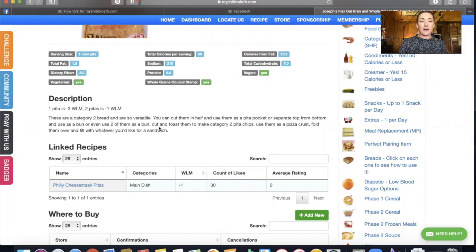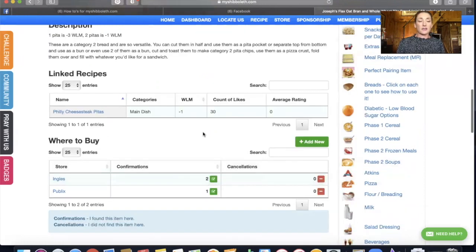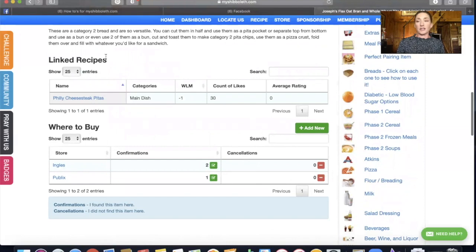It also gives you some ideas of how versatile it is. You can cut them in half and use them as a pita pocket, or separate the top from the bottom and use as a bun, or even use 2 of them as a bun. Cut and toast them to make a category 2 pita chip. Use them as pizza crust, fold them over, and fill them with whatever you'd like for a sandwich. There's usually some linked recipes under each item, and this one we have a Philly cheesesteak pita. That's a -1 on the weight loss meter. And then also it'll tell us where to buy them. Other members of Shibboleth have found them at Ingles and Publix.